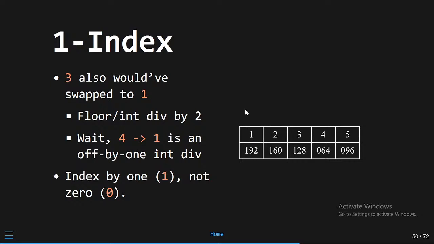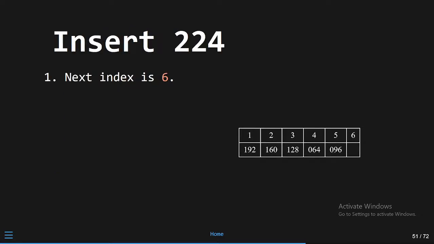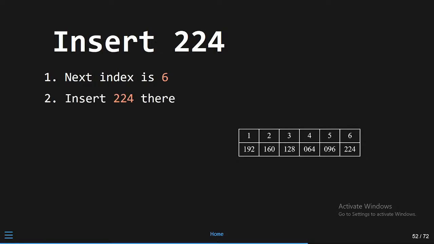So by making the binary increase, every row is going to get twice as big, everyone's going to have twice as many children. That means we can always multiply or divide by 2 to go up or down. The next index is 6. Let's look at this example.